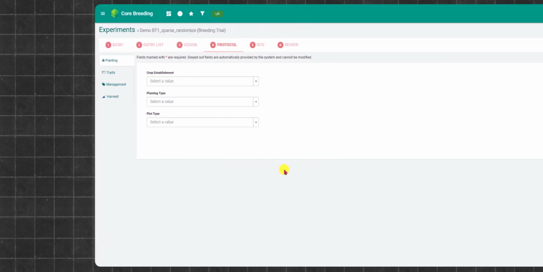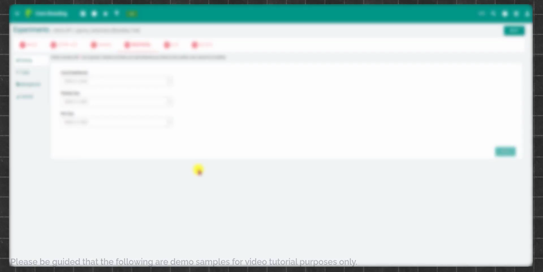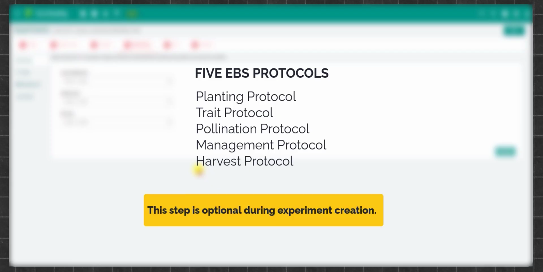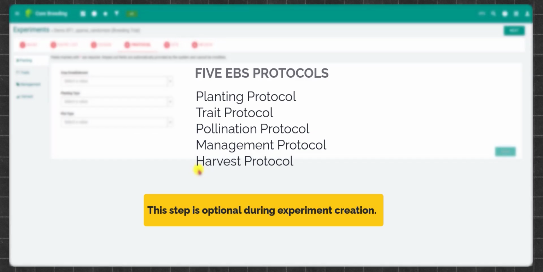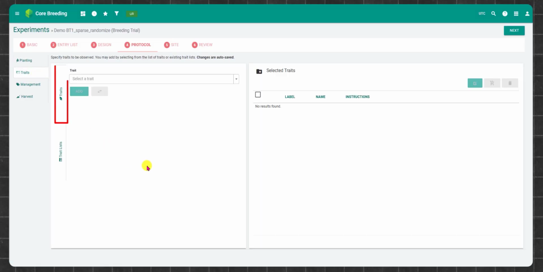Let's define the protocols that will be used to manage our plots throughout the season. There are 5 protocols that we can fill out, depending on the objectives of our experiment. Remember that this step is optional at this stage, and we can still specify our protocols after the experiment creation is done. For our breeding trial experiment, we need to specify 4 of the 5 protocols, with the trait protocol being the most important. Here, we select the traits we want to observe in our experiment.